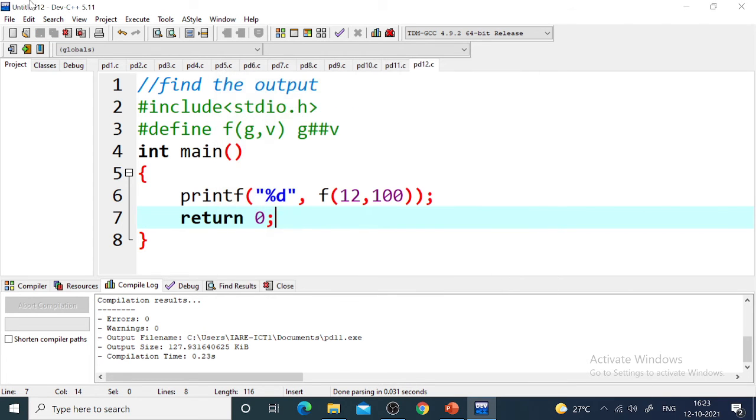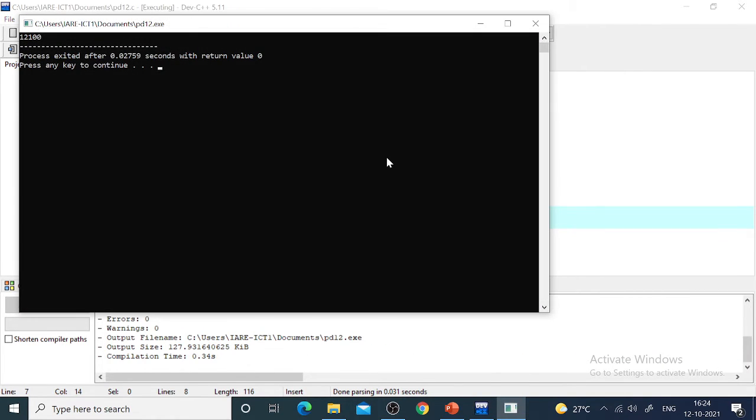We have saved this program and you should get the output as 12100. So let us check it. Yes, both the values are pasted together. It is giving you a combined string, so we are getting 12100.